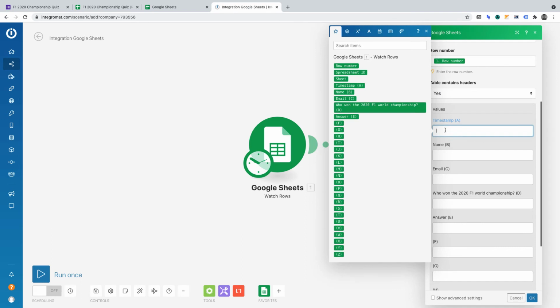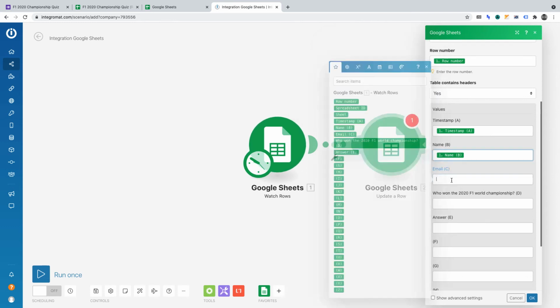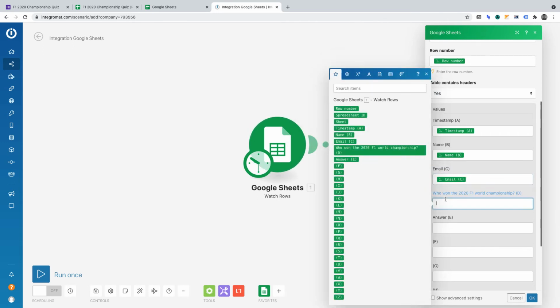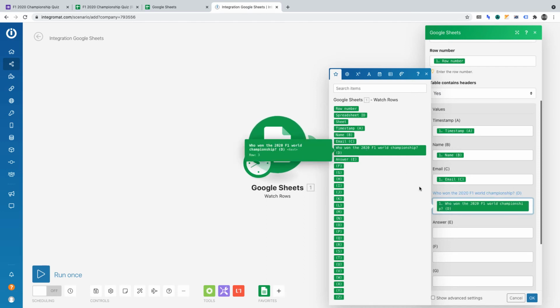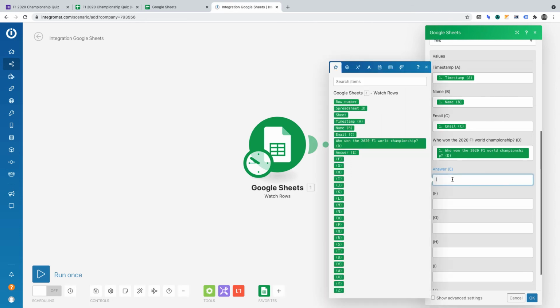In timestamp, we'll want to dynamically insert the timestamp into column A. Name, dynamically insert the name into column B. Email, dynamically insert the email into column C. The question, which was who won the 2020 F1 World Championship, you'll want to dynamically insert that question into column D. And then in the answer column, we're going to create the following function.